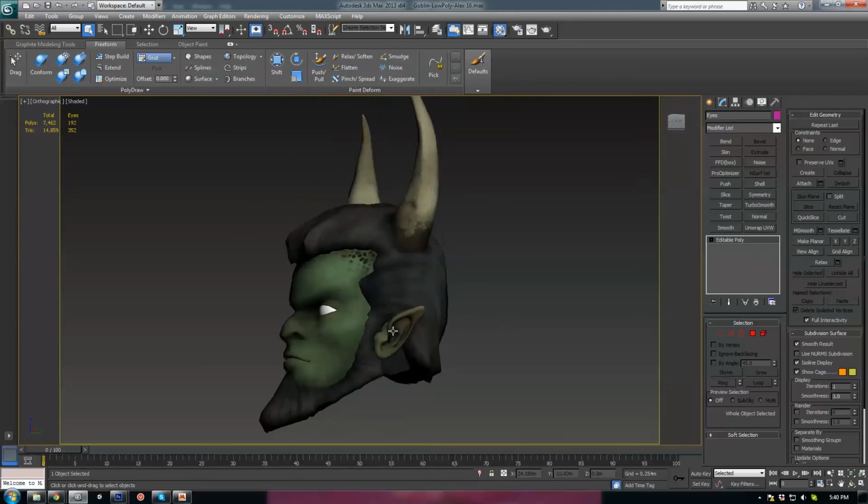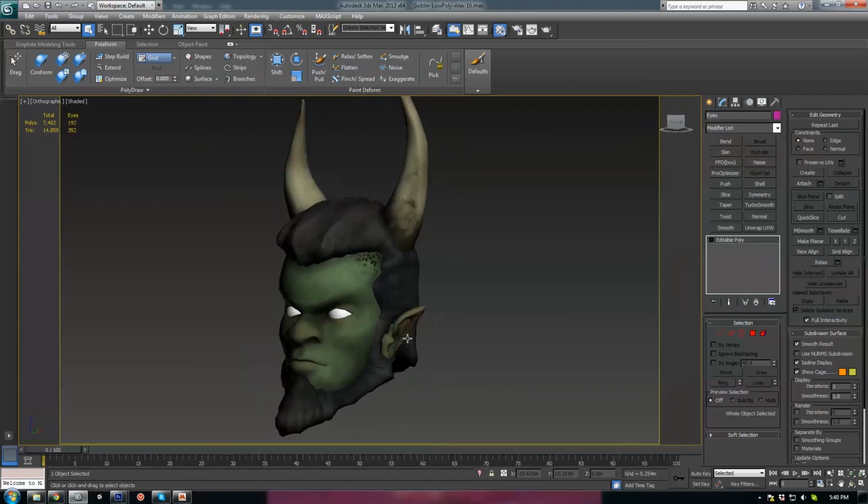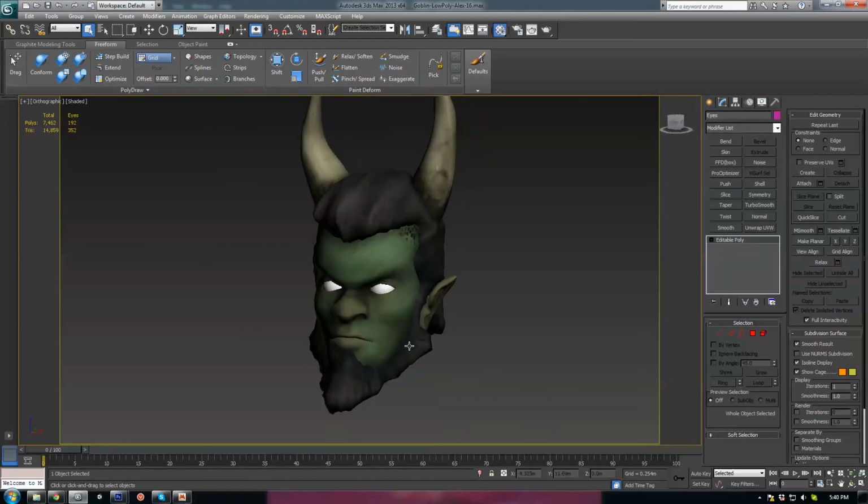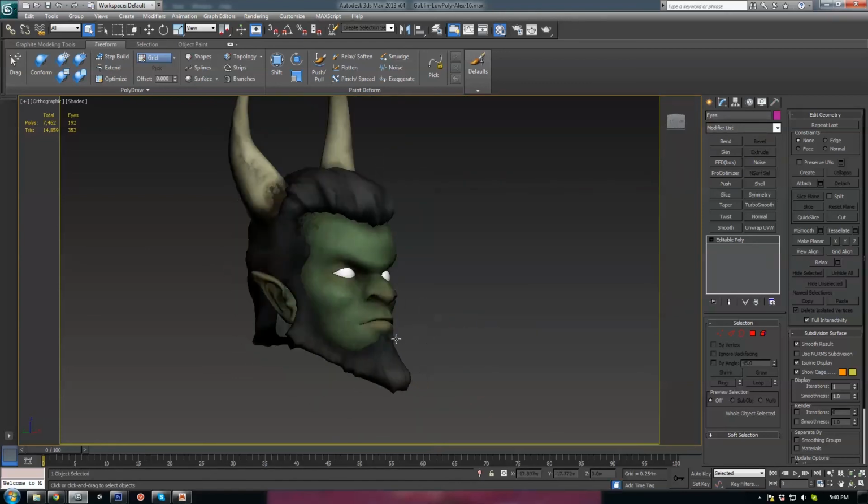But that's it. So there we go. We have our head fully textured. We could definitely go really far with this and keep going with it, but I feel for now that's pretty good. And we can move on to the body.